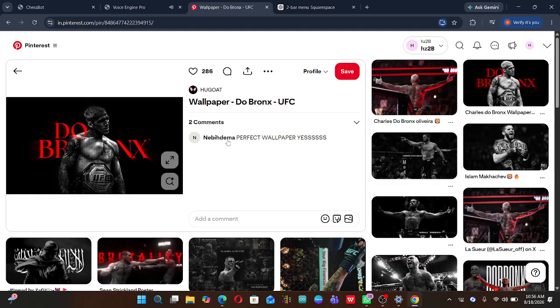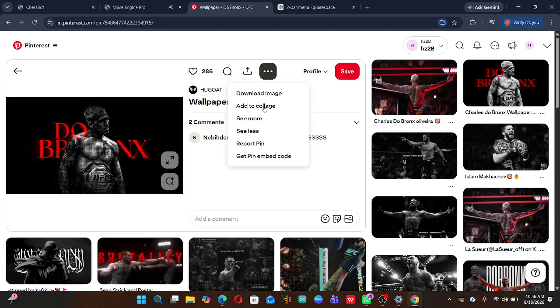After clicking on the pin, look for the three dots, which you'll see next to the image. These three dots represent more options for you. Click on that, and a small menu will pop up. Among the options there, you'll find Download Image. Go ahead and click that.